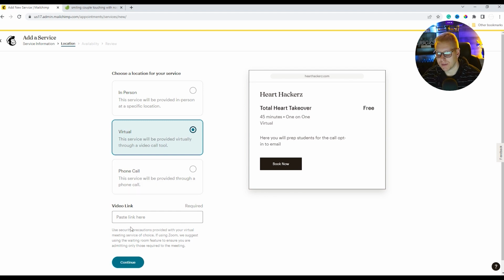Great. Phone call. You could do a phone call if you want. It's not going to be in person, so you could decide whether it's phone call or virtual. Virtual would be nice. All right. Video link here. Boom. So if you are using Zoom, you would generate it through a video call tool like Google Meet. They're going to generate their own page and stuff like that. You would then get that link and put it here. And that's mine for Google.